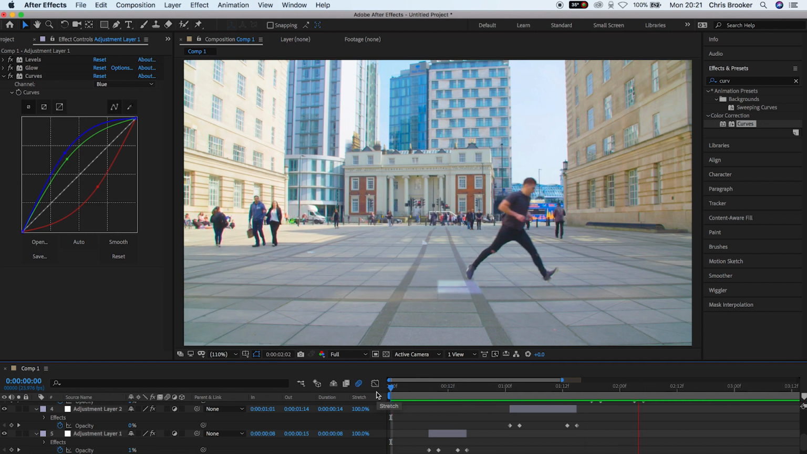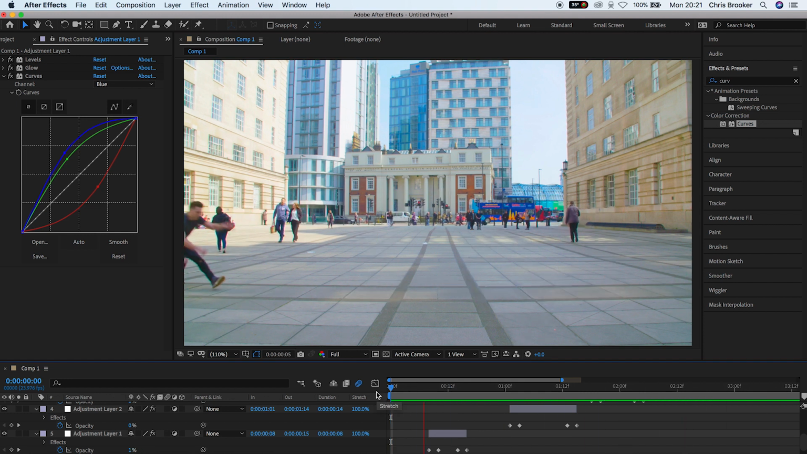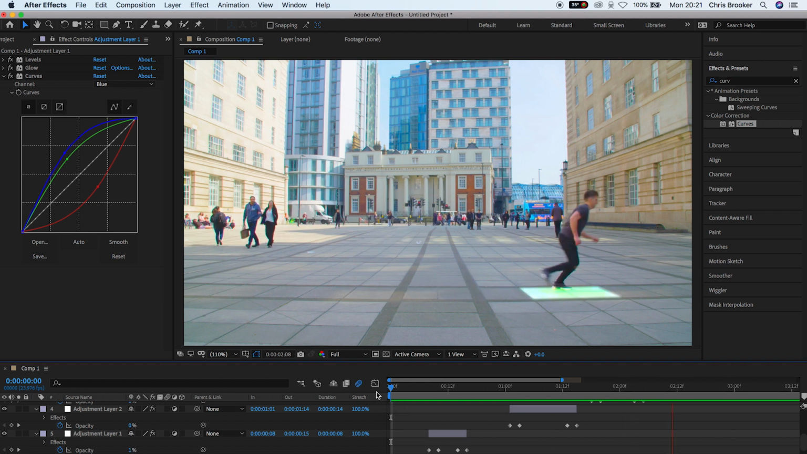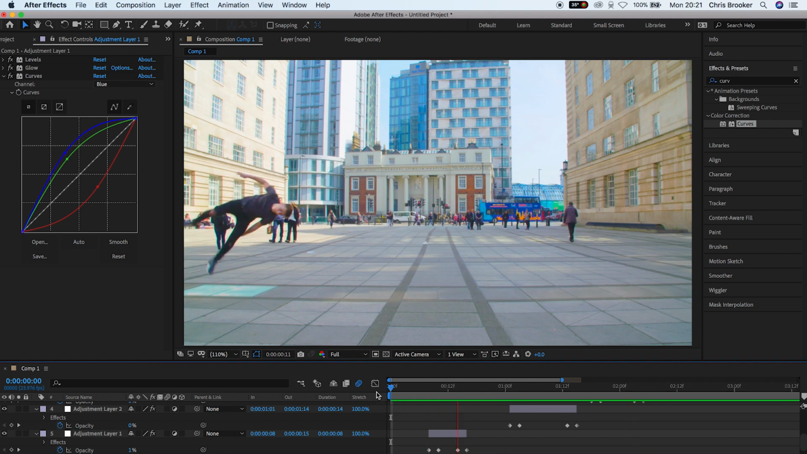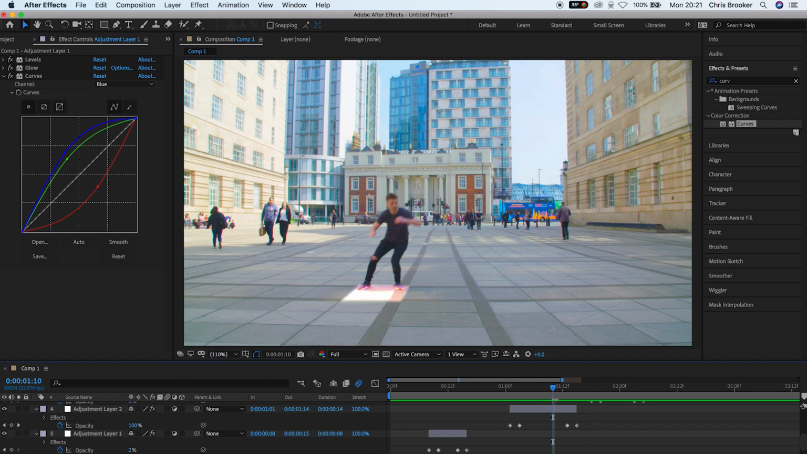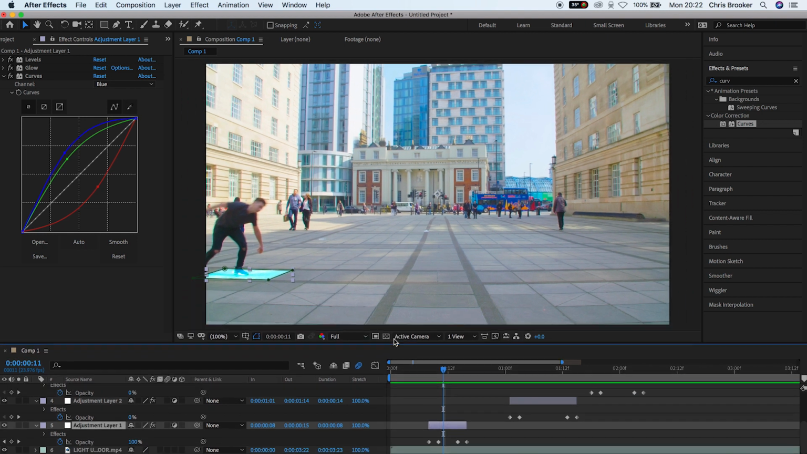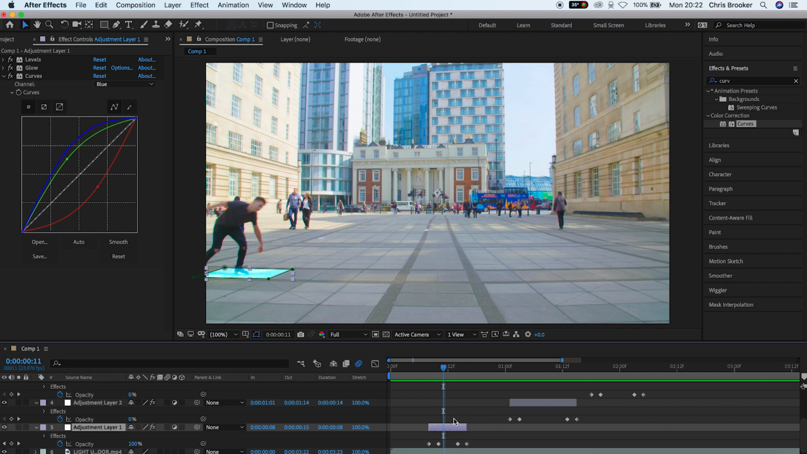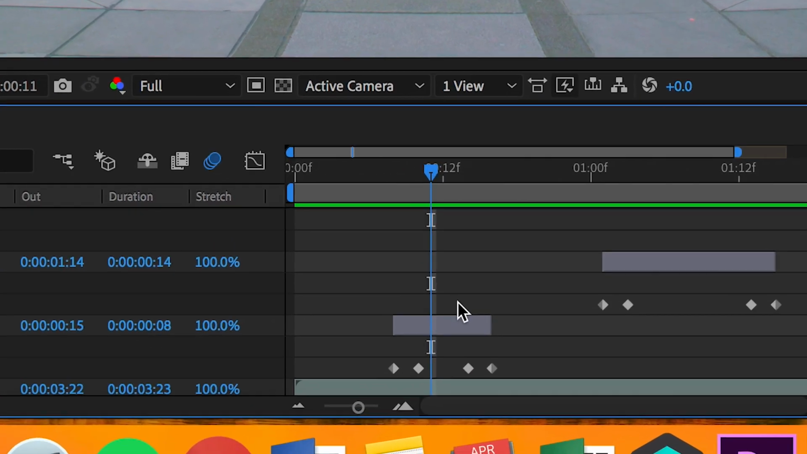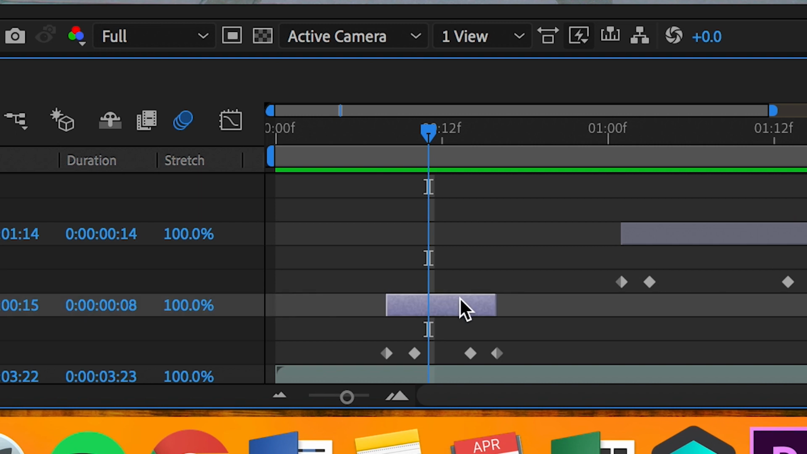Now realistically, if this floor actually did light up in real life, there would be a little bit of glow on myself. So as I'm standing on this big light up floor, a little bit of that light would spill onto my body and cast some light and color onto myself. So we need to recreate that effect right now with some masking. So we'll go to the very first adjustment layer, and we'll hold Command C, and Command V to make a perfect copy of that square mask.